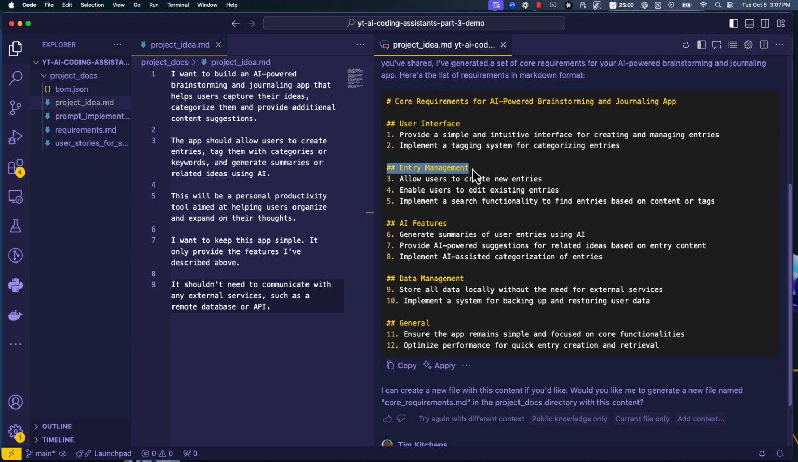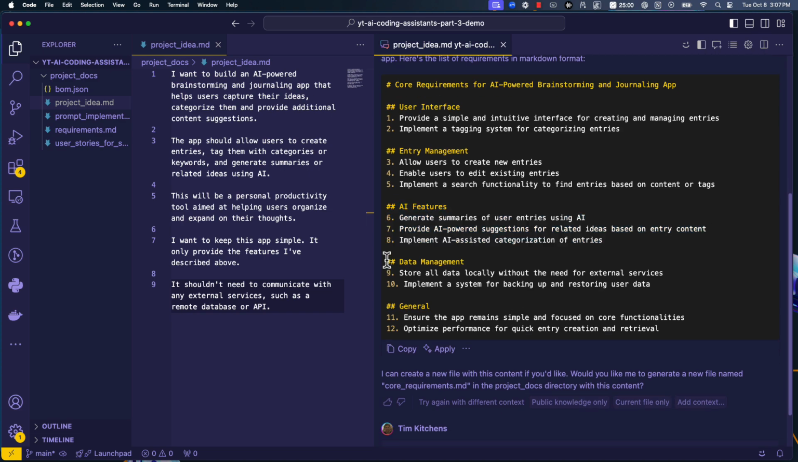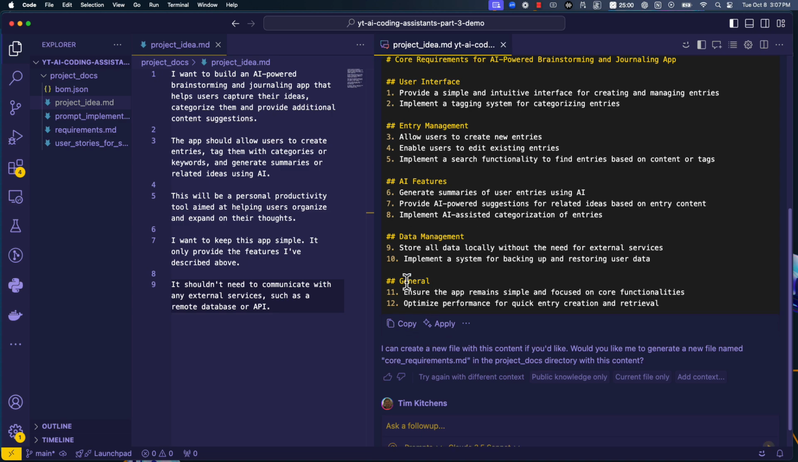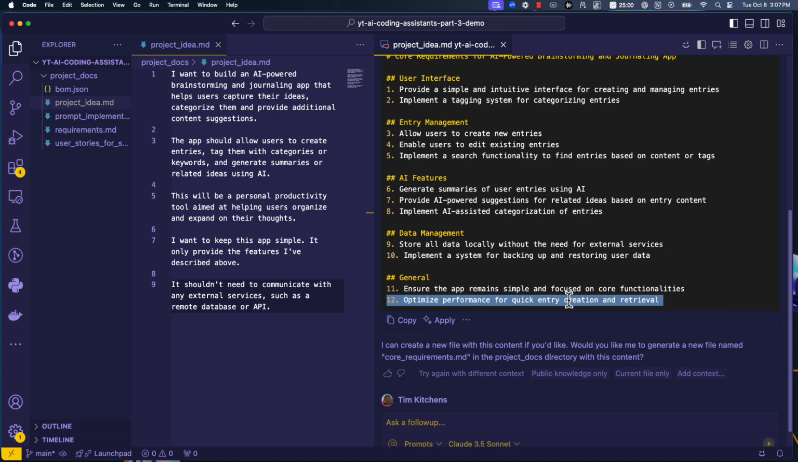Obviously, we've got to allow users to provide entries for the journal. We said we wanted some AI features, so the app's going to use AI to assist the user in creating their content and making suggestions to them. And then, of course, we've got to store some data, such as the entries. And then there's some other general requirements that Cody's suggesting, such as ensuring the app remains simple and focused and optimizing for performance for quick entry creation and retrieval.